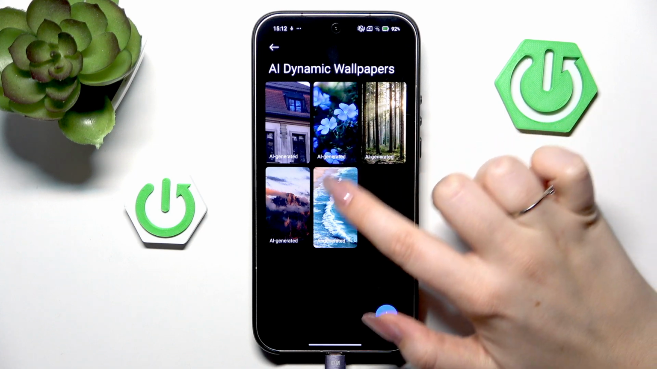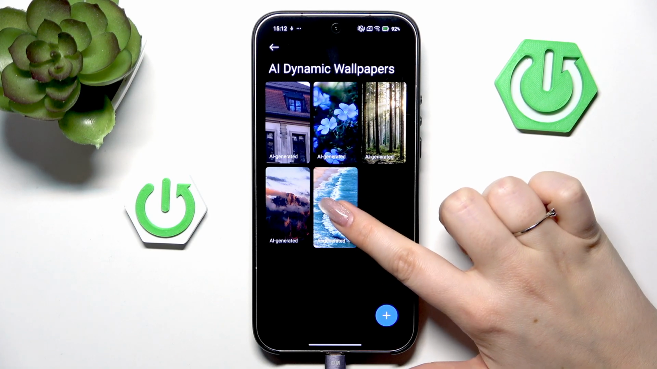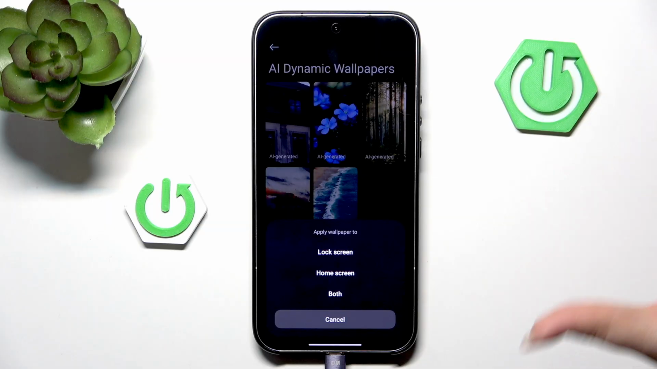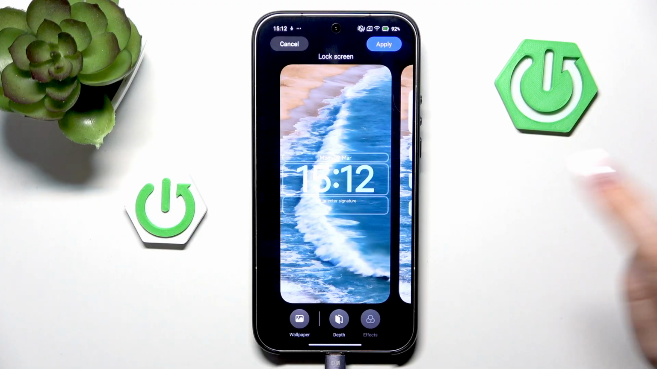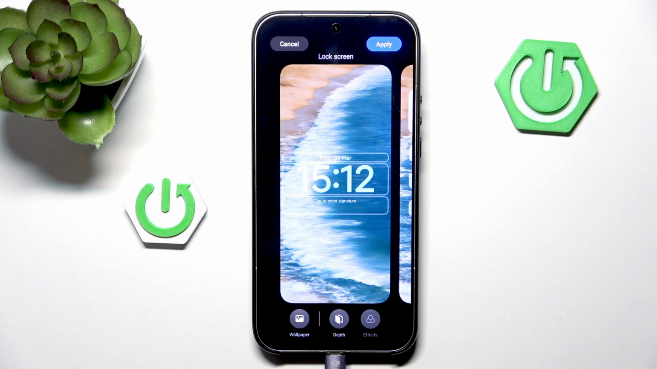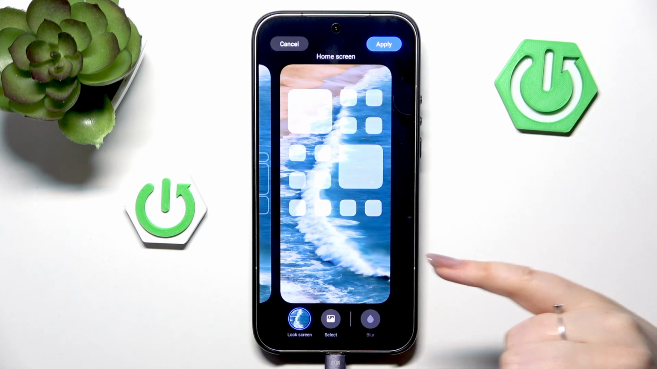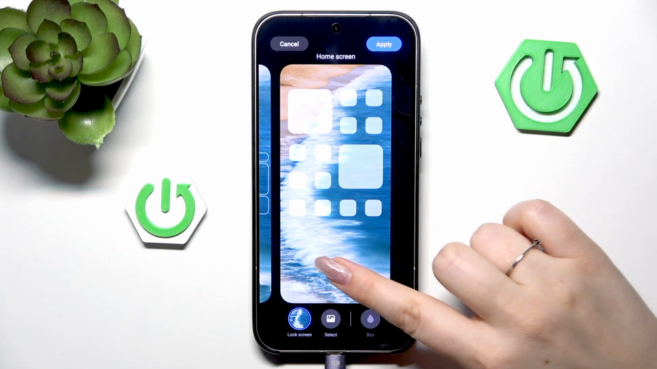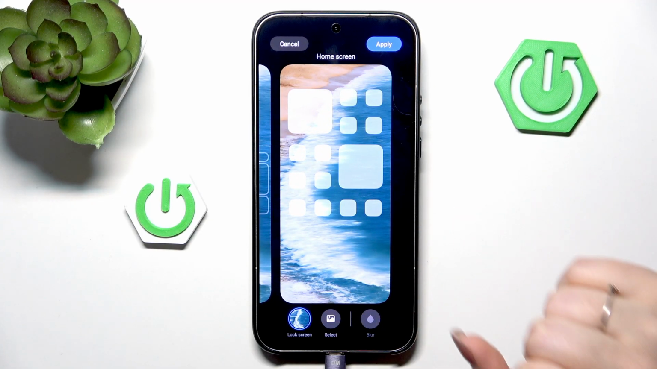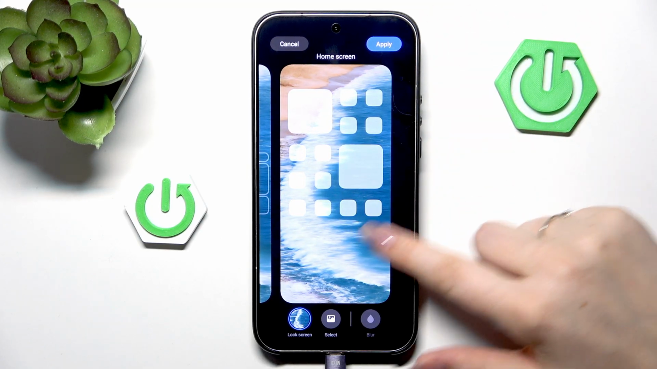So right here we've got 4 pre-installed options from which we can choose, and of course you can tap on the specific wallpaper to check how it looks like. Now you have to decide where you want to apply it, so let me choose both, and as you can see the photo is static, but your device will simply turn it into the live wallpaper, and this effect will apply on the home screen and the lock screen too. So all you have to do here is to simply tap on apply, so the same operation.